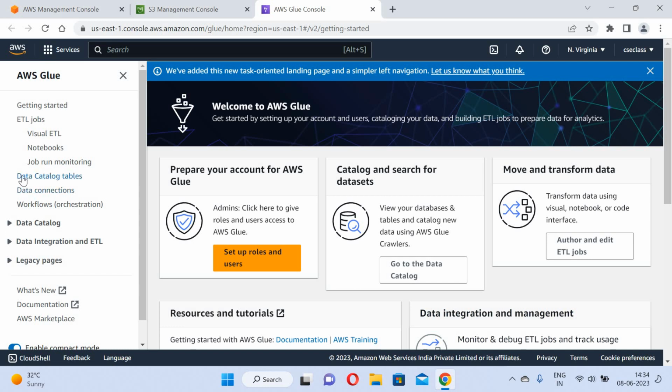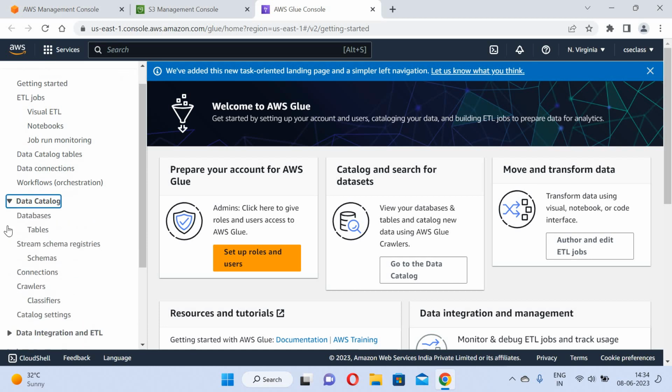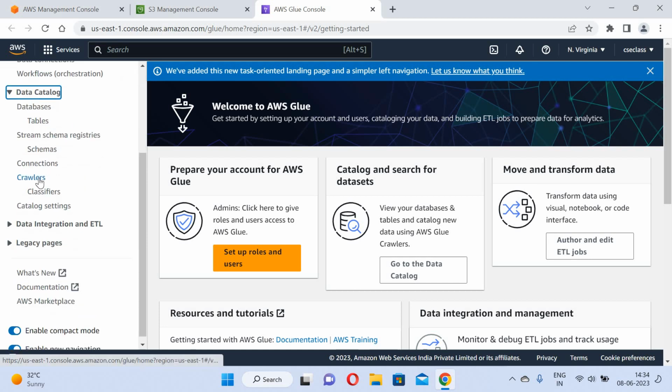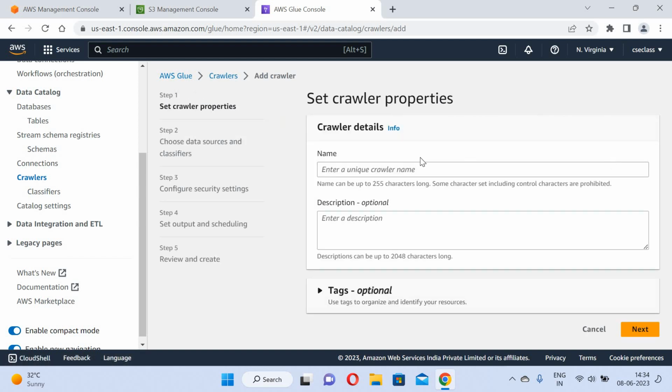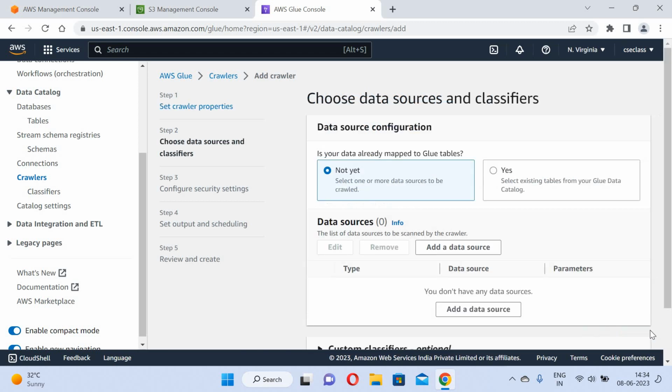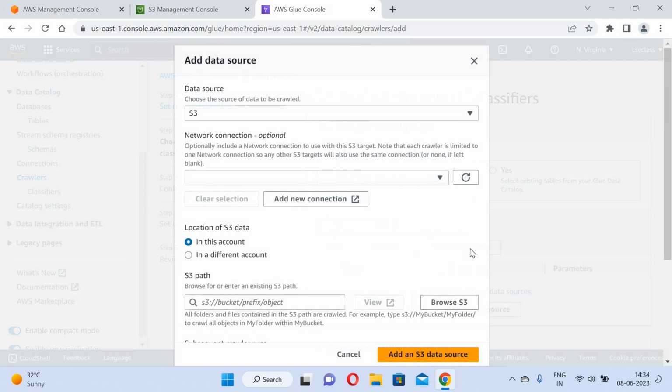So I'll go for data catalog, and under this we have a crawler. I'll click on this and say create crawler. The name of the crawler, whatever name you want you can give. I'll say next. We need to create a data source, so we need to say add data source here.